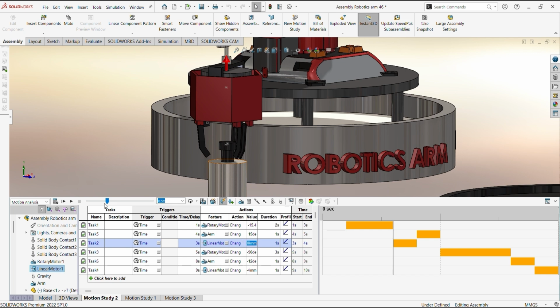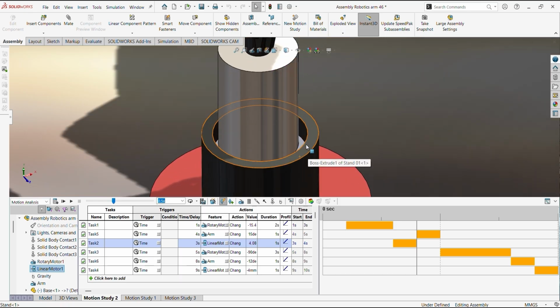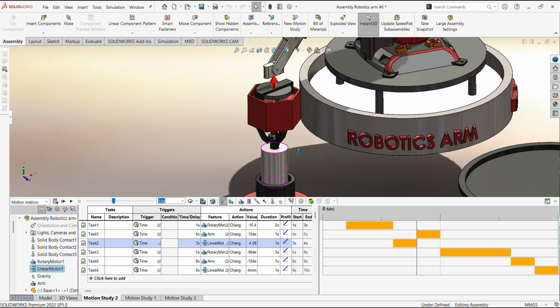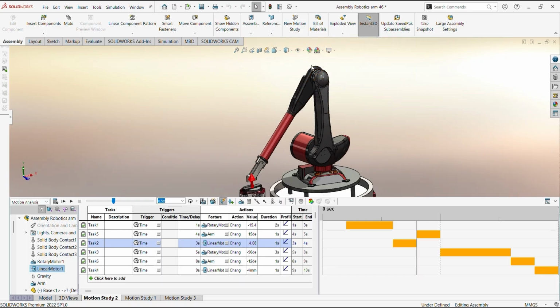So now if I jump to the fourth second, as you can see, the jaws are now closed and they have grabbed the aluminum weight. Now since this weight is placed down inside the platform 1, we need to lift the weight up. So we will lift the arm with the help of the arm motor. Now the next task is the arm motor. So we have selected the arm motor here and we have triggered it at the fourth second.